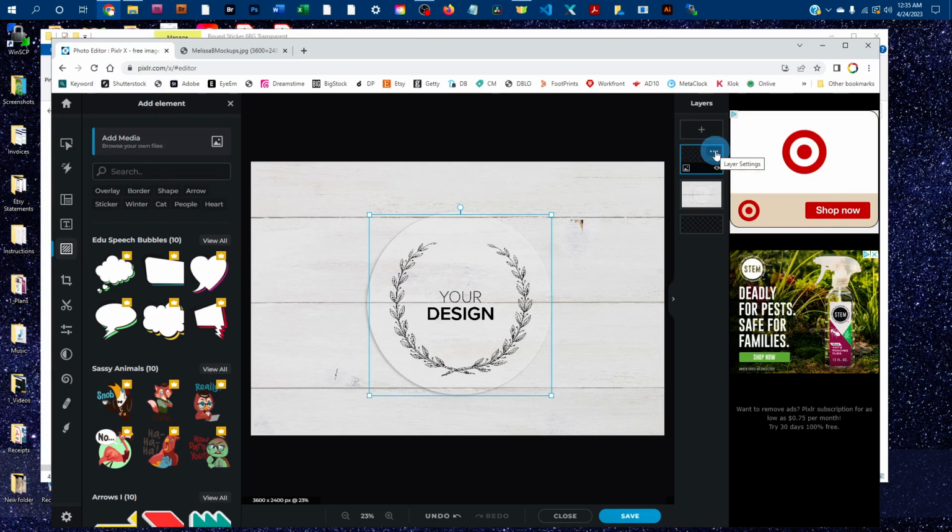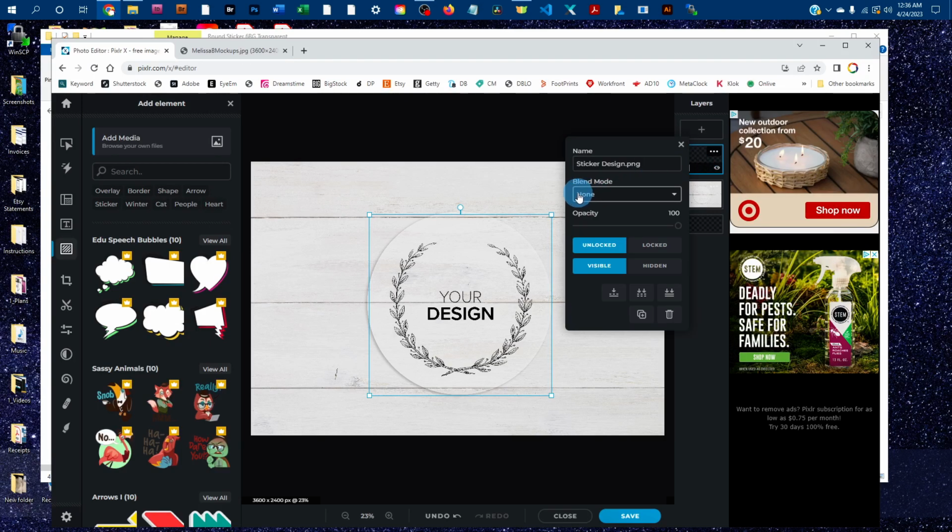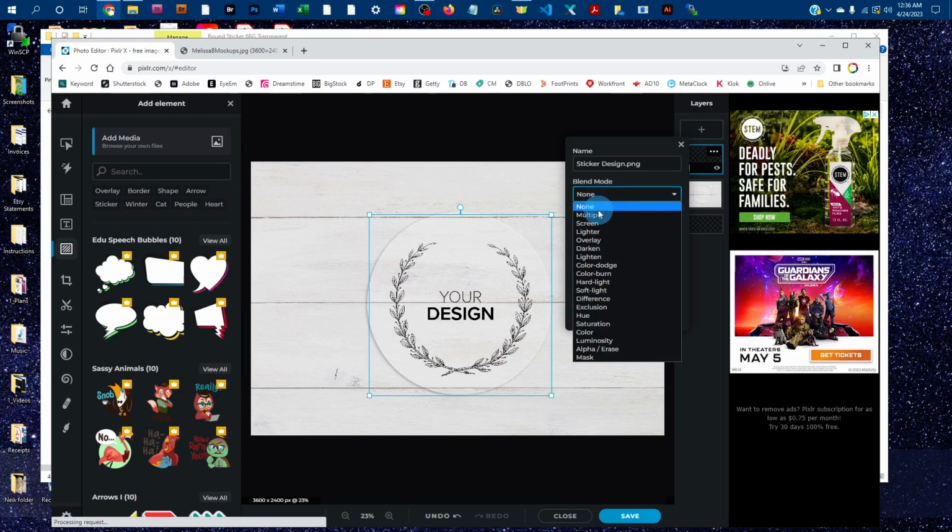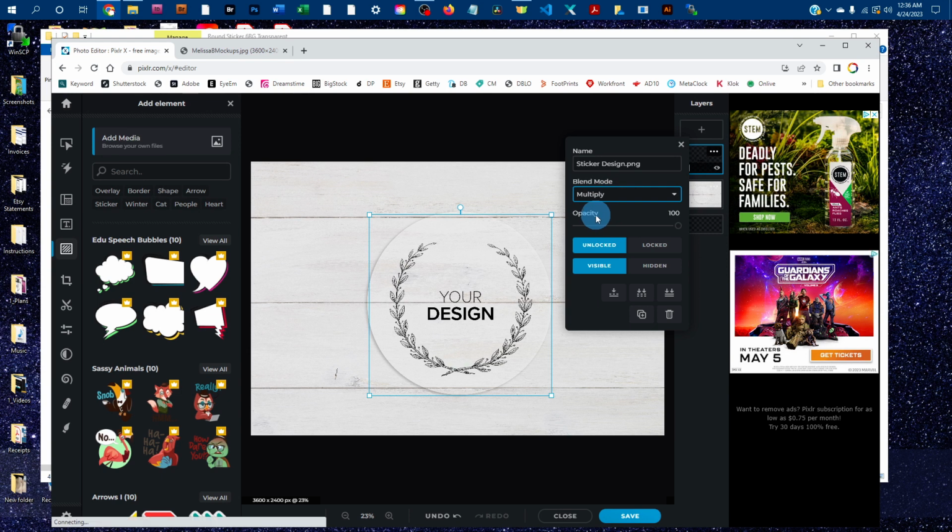If you want to, you could change the layer blend mode. This 3-dot icon in the upper right hand corner of the layer with the design, you can click on that and then click on None underneath blend mode to change the drop down menu to multiply. Depending on your design, that can make it look a little more natural by allowing some of the background color to show through. This is all black, so it looks pretty natural as is.